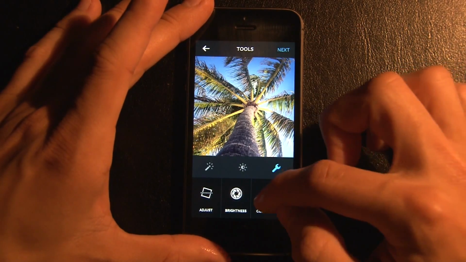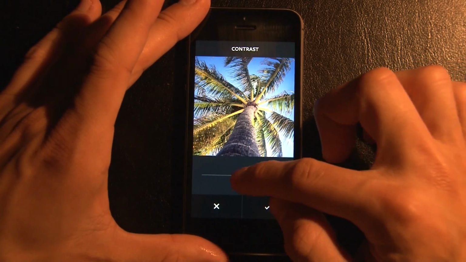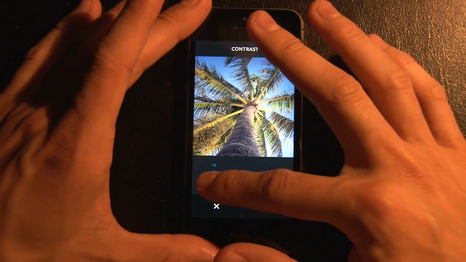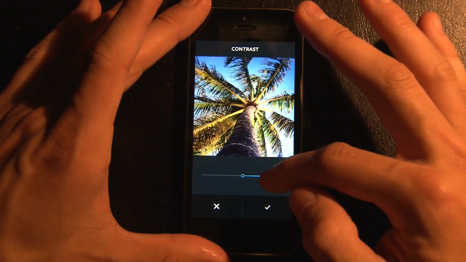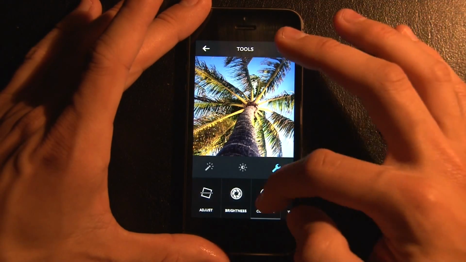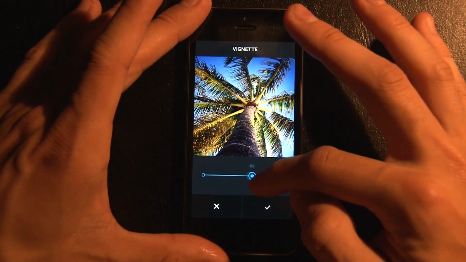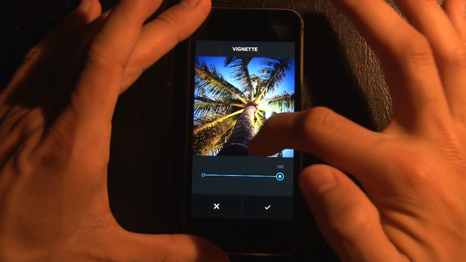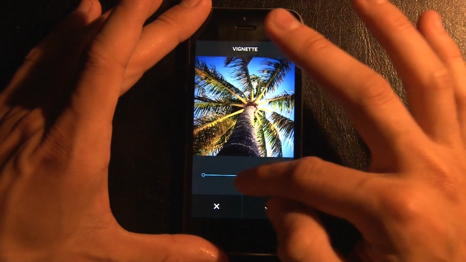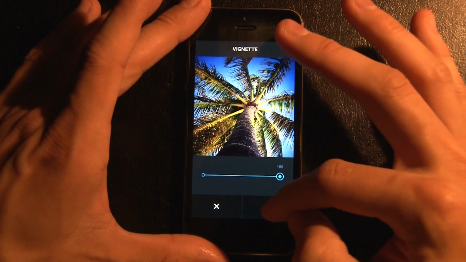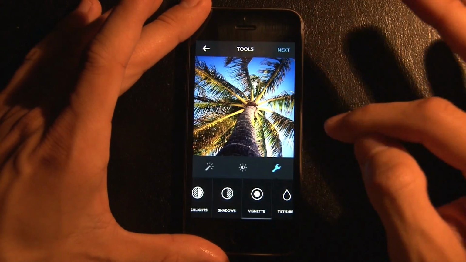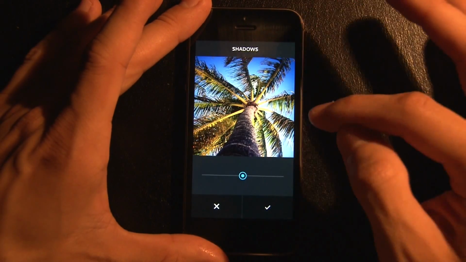So we're going to show you guys some contrast. So you can see the little bar here, it's pretty simple. Go down and make it a little more flat, make it pop a little more. And let's go to vignette, and let's see if we can make it a little stronger. A vignette is like a dark shadow around your image, which gives it a little spotlight, as you can see there.